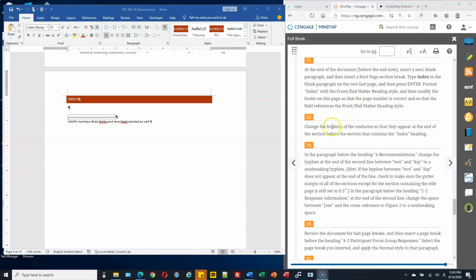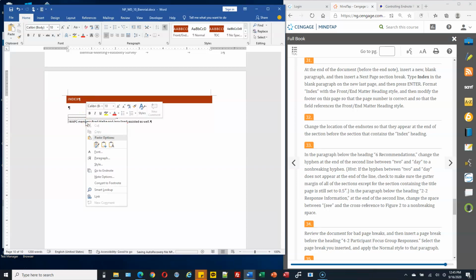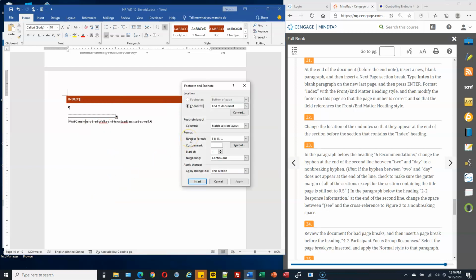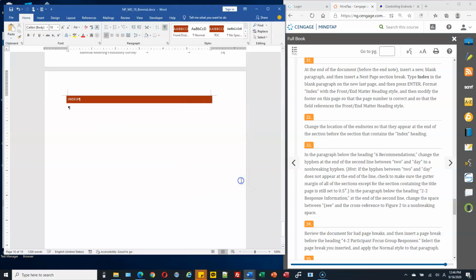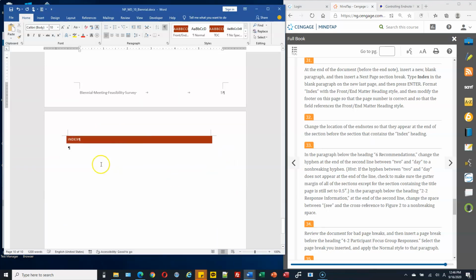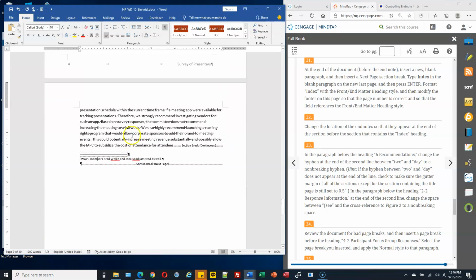Okay, so number 32, change the location of the endnote. So for this endnote, right click on this endnote, and then we will select note options. So endnote is always at the end of the document, but we want to place it at the end of the previous section. So select this end of section and then apply. Then this will move to the previous section. So it was moved from here to the previous section.